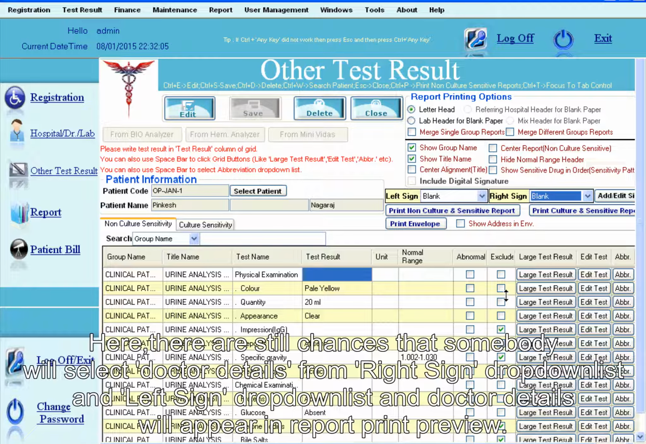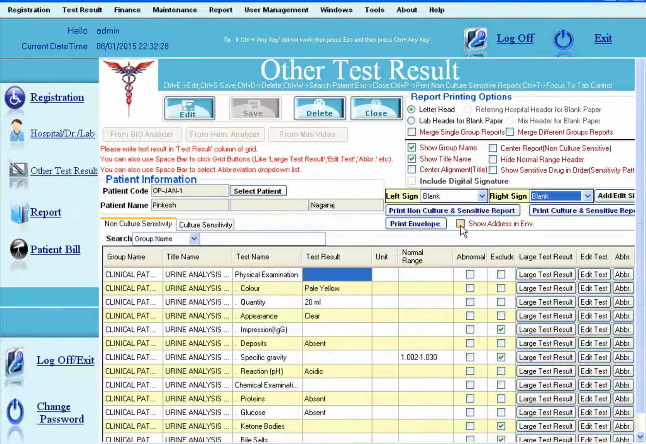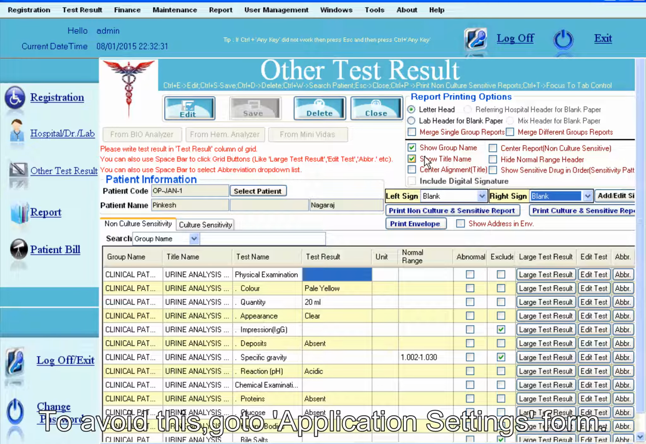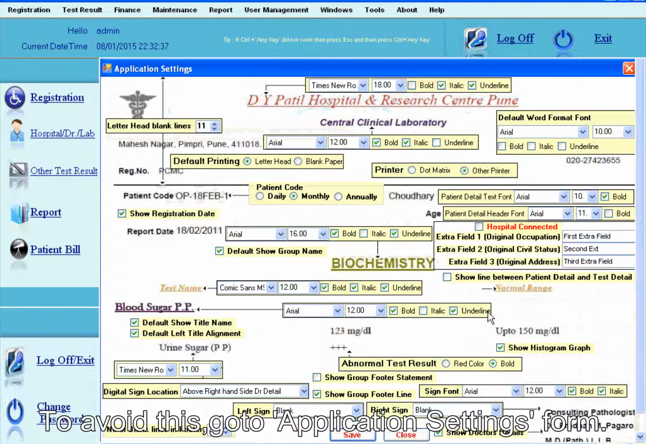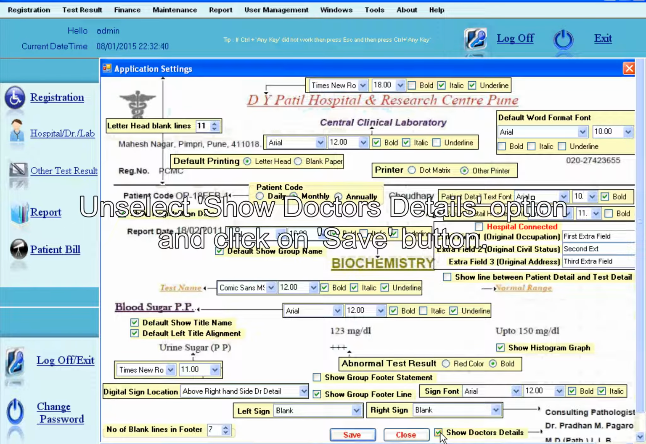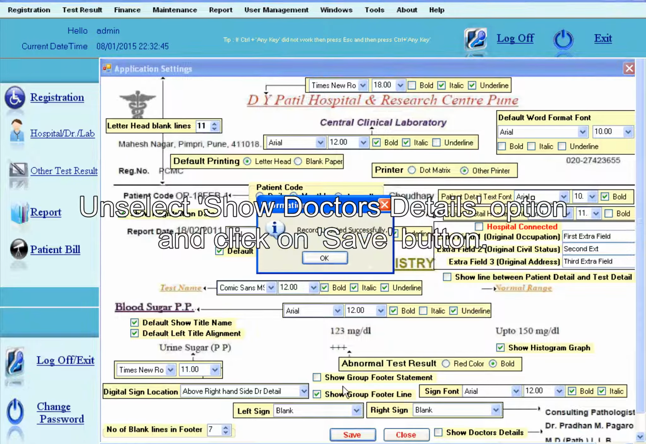Here there are still chances that somebody will select doctor details from right sign drop down list and left sign drop down list, and doctor details will appear in report print preview. To avoid this, go to application settings form, unselect show doctor details option and click on save button.